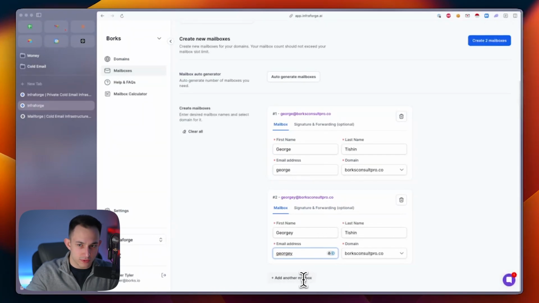Now I can obviously do more than two, right? I don't recommend doing more than two email accounts per domain, for the purpose of keeping good deliverability, but just like that, you'd be able to do it. You could create mailboxes, and Mailforge is going to do everything behind the scenes to set everything up for you, completely automatically, okay? So that's one of the ways that you can use Mailforge. One of the ways you can use Infraforge.